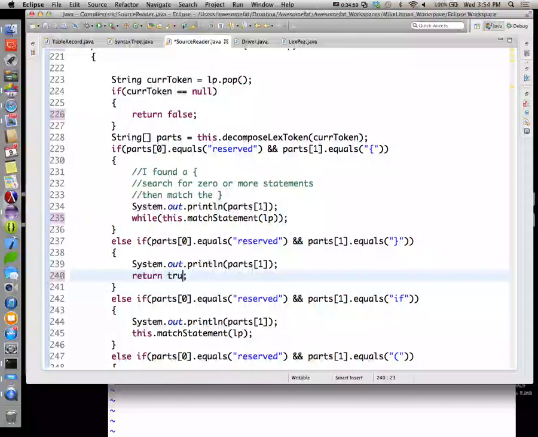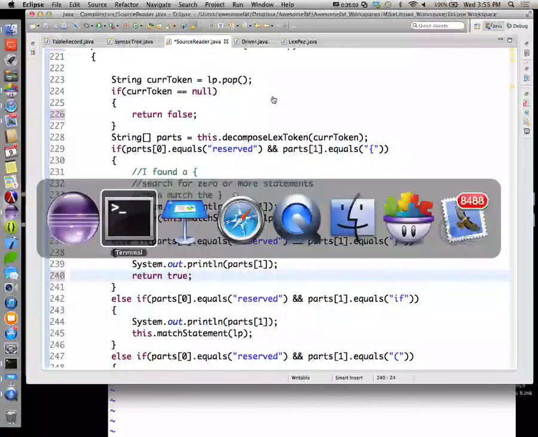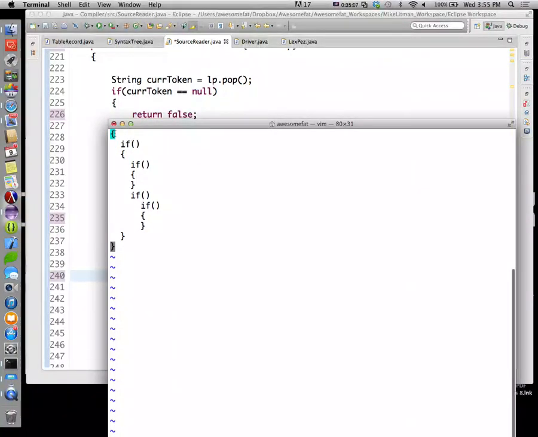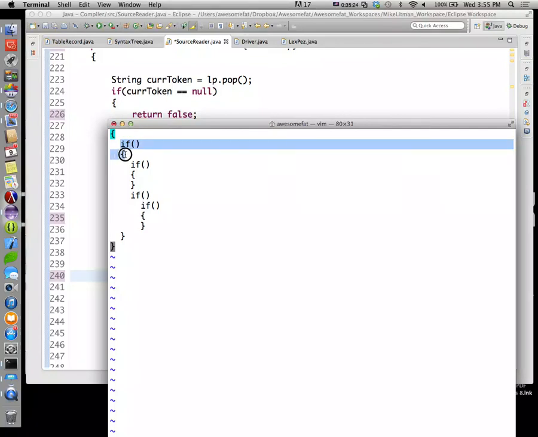So if we walk through our source code here, the way it should work, we find the opening curly brace. When we find this, we're then going to try to match zero or more statements. This is where we have our while loop. Our while loop then says, match this, we're still good. Match this, we're still good. Match this, we're still good. Match this, still good.